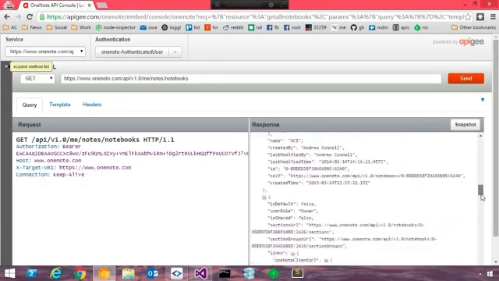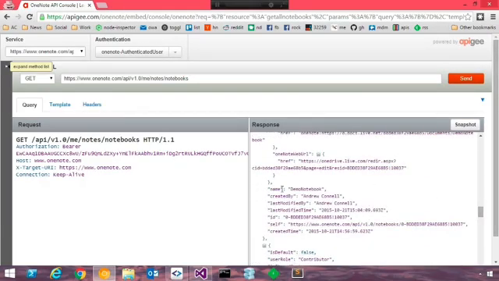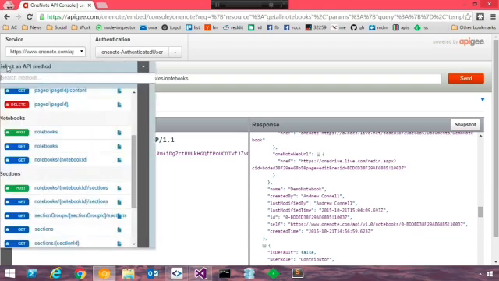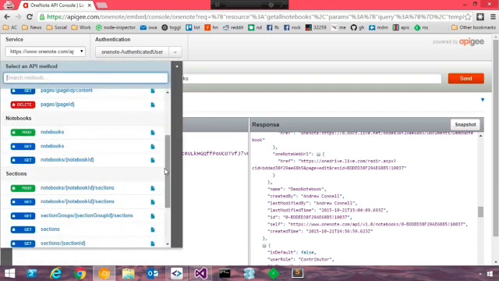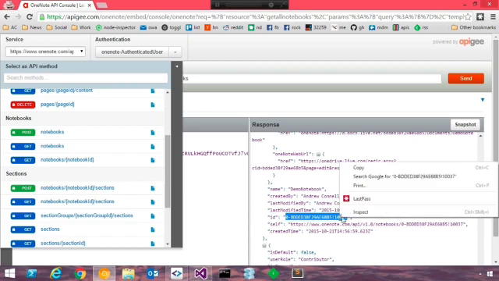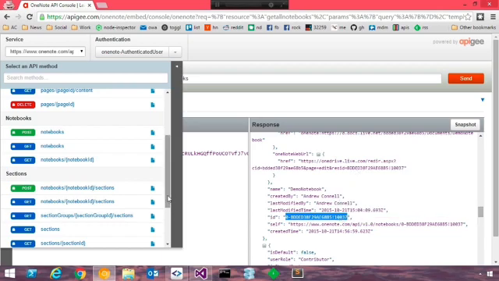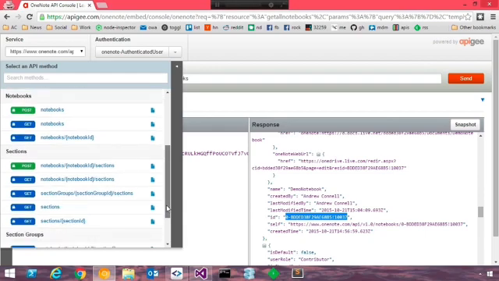If I start scrolling down, here's a notebook right here called My Demo Notebook that was created by me. I can look at all the pages within my notebooks. We have a notebook ID, so let's find the ID for our notebook. We'll grab this ID right here and copy it out.